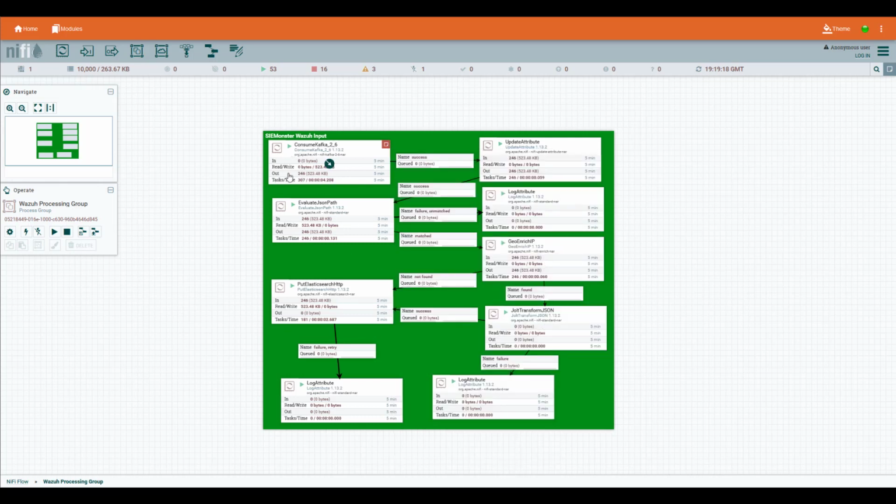The way it works is each processor performs a specific function. It then goes into a queue, which is the small blocks between all of these. And once it finishes running through all the processors, it eventually writes out to Elasticsearch.